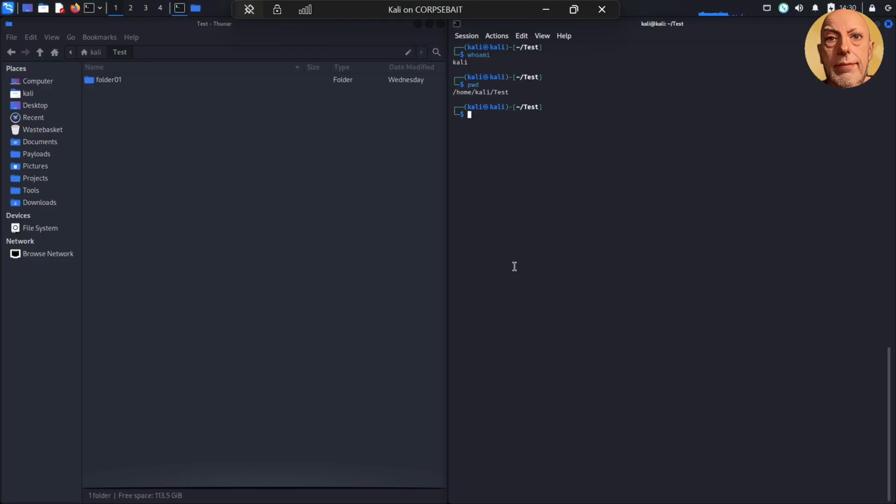Now in this folder, without the actual folder view on the left, I've got no idea what's in there. So I can list it with ls. It tells me it's folder 01 in there. If I do ls -la, that will list everything in a list format and show you everything that's there.